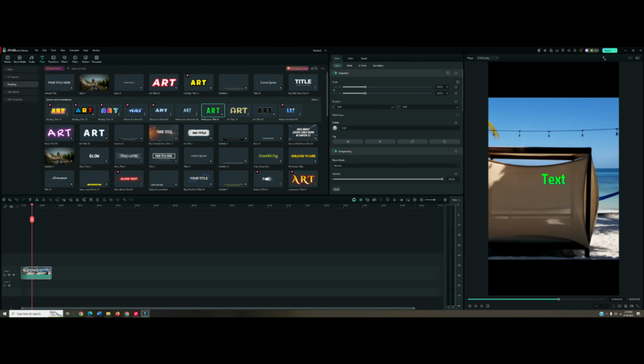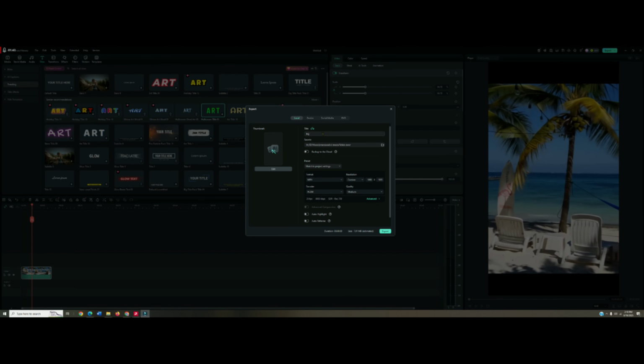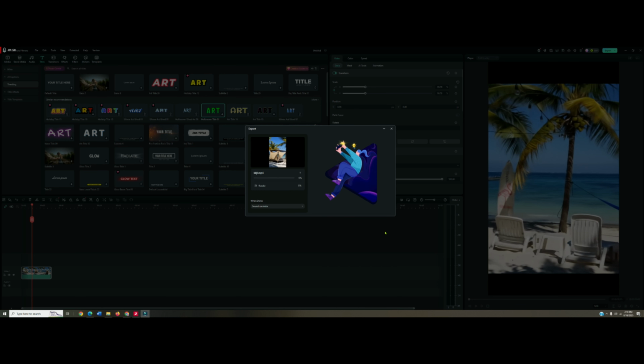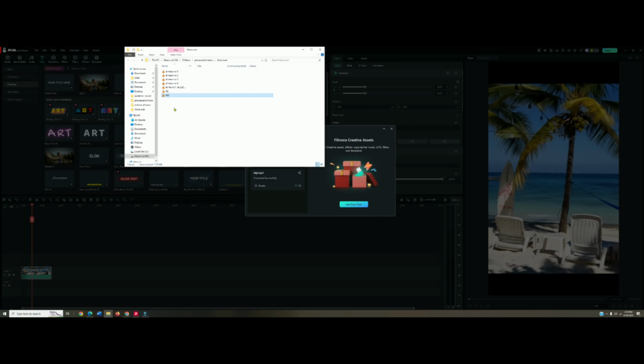When you're happy with your conversion and edit, click Export, set the resolution to 1080 by 1920 and save it, ready for posting in the highest quality possible. And that's it, your landscape clip is now a polished vertical video in minutes.